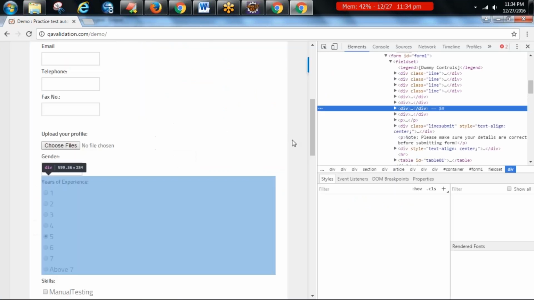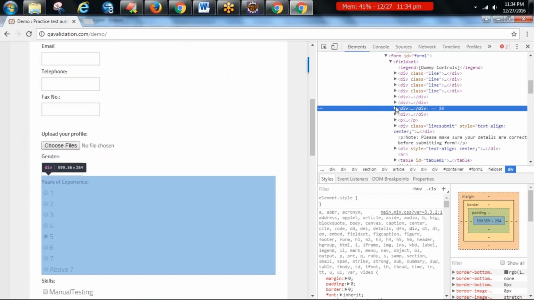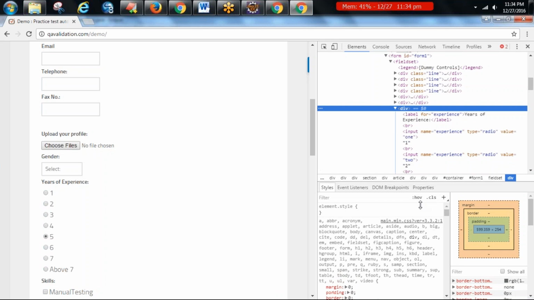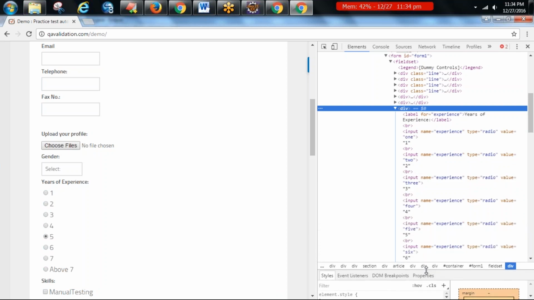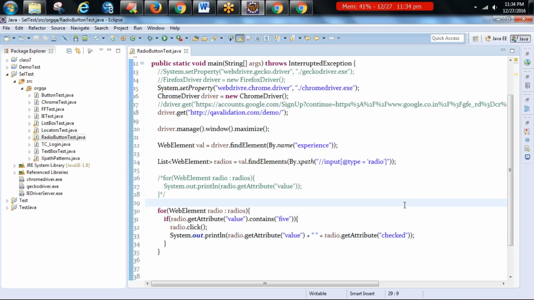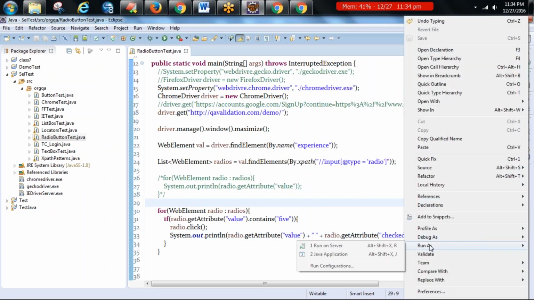Then you need to see if it is checked or not, because if you see here, if I take the fifth element, quickly observe this. Where is 5? Okay, so here you can see radio button 5. So I'm comparing 5. If it is clicked, then you get that. Okay, so now let's see if it is coming or not. Let's run this.